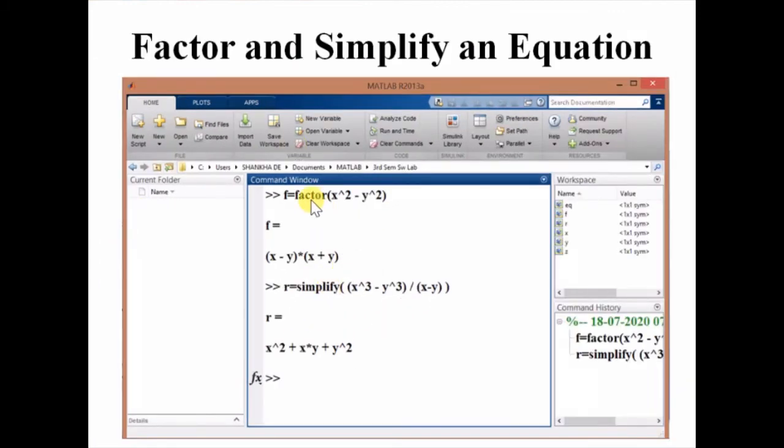By using factor you can find the factors of any equation. Similarly we can simplify other equations also.